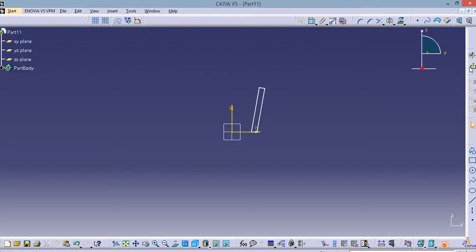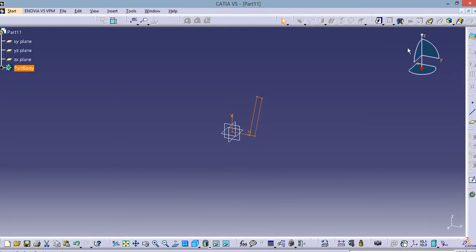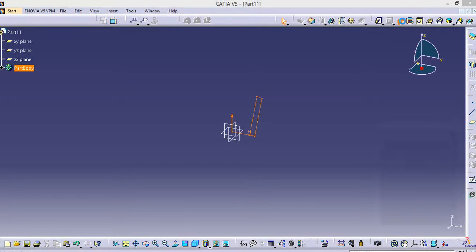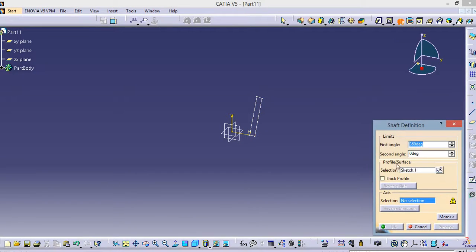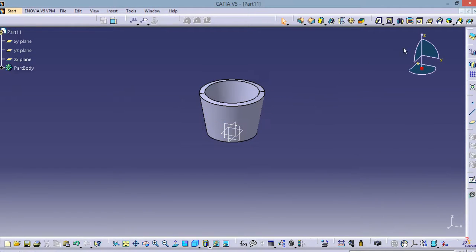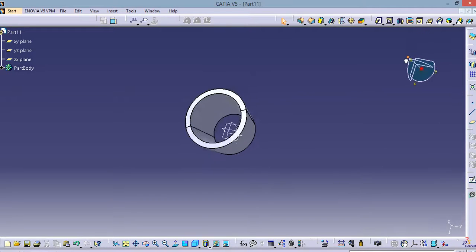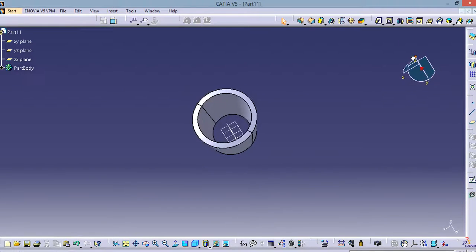exit workbench and use the revolve tool, Shaft. That's called Shaft in CATIA, but we generally call it revolve. Okay, axis, and there you go, that's the revolve tool. So you can revolve any feature about the axis. That is the concept behind revolve.